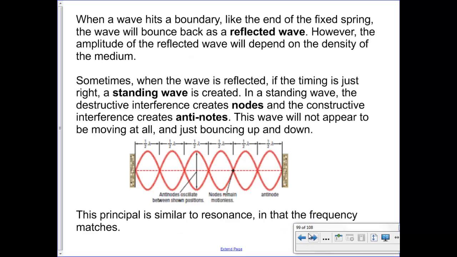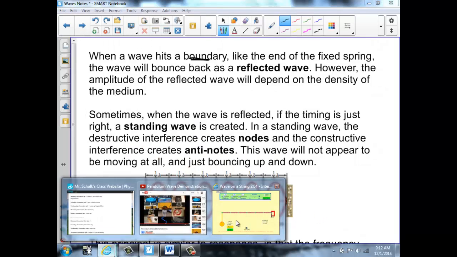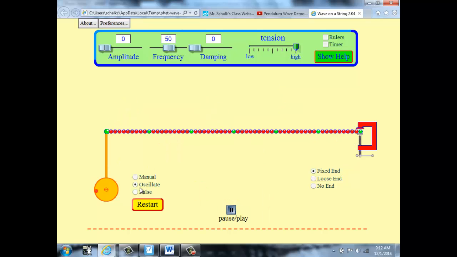Other notes I have here. If it hits a boundary, you can actually reflect waves back and forth. Let me just pull open this guy here one more time just to make that point. That would be this simulator here. If I were to just send a pulse, need some amplitude. There. If I send a pulse, as soon as it hits this boundary over here, it will then reflect back the other way.